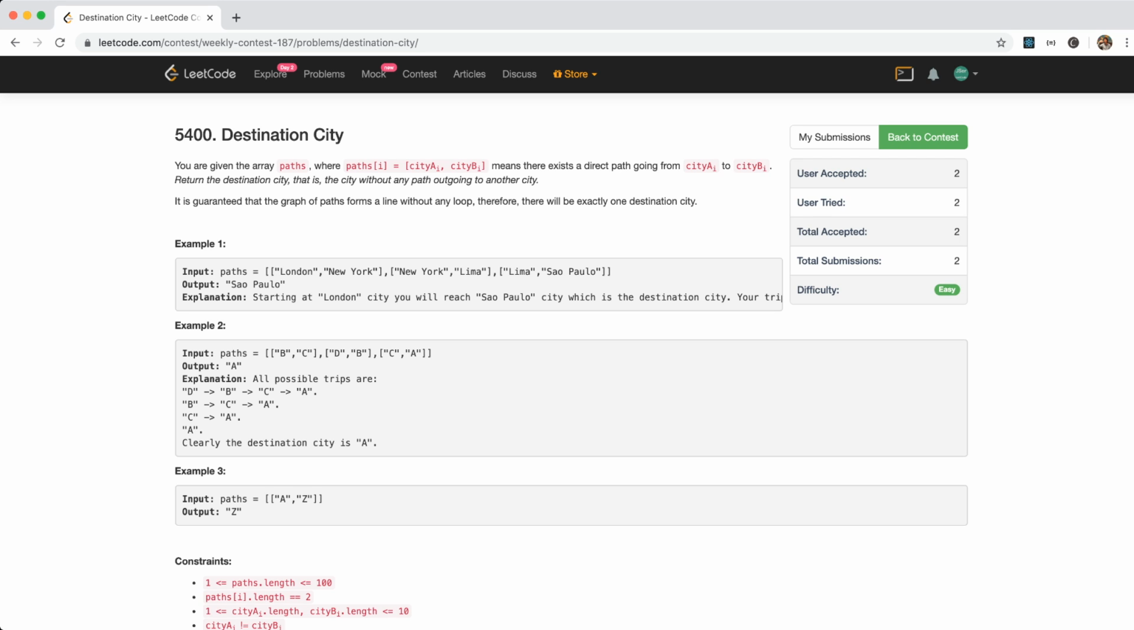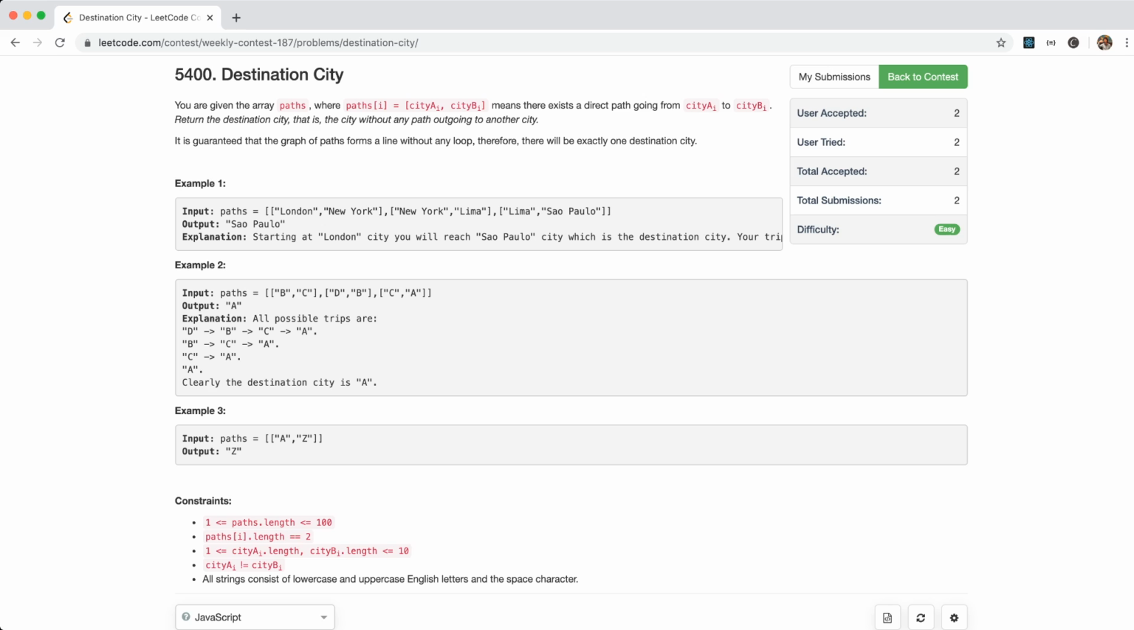Like for this, there is a direct path from London to New York, then New York to Lima, and Lima to Sao Paulo. And then we return Sao Paulo, starting from London. In this example, B to C, and then D to B, and C to A. So D, B, C, A, right? So clearly the destination is A. Well, seems not that difficult.